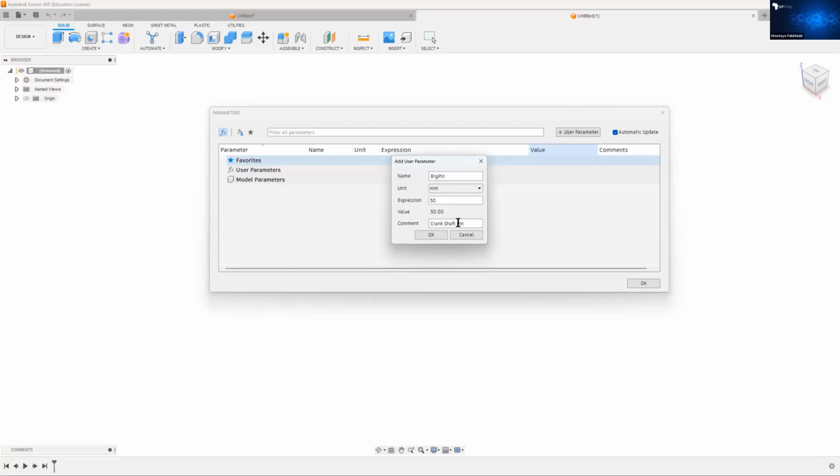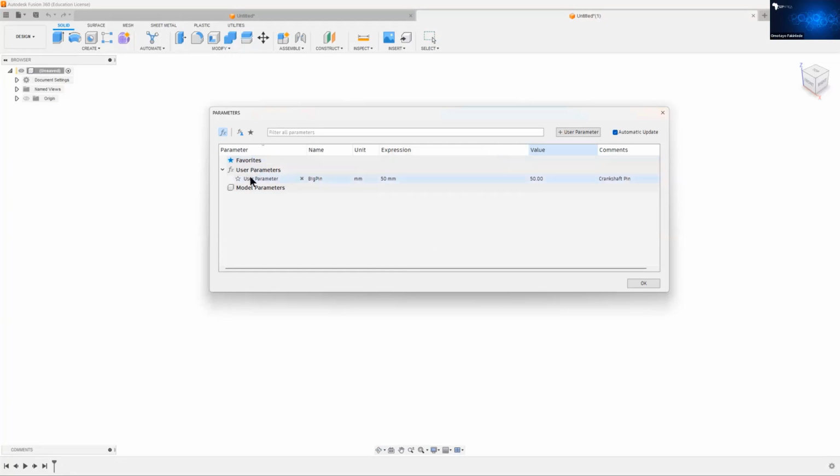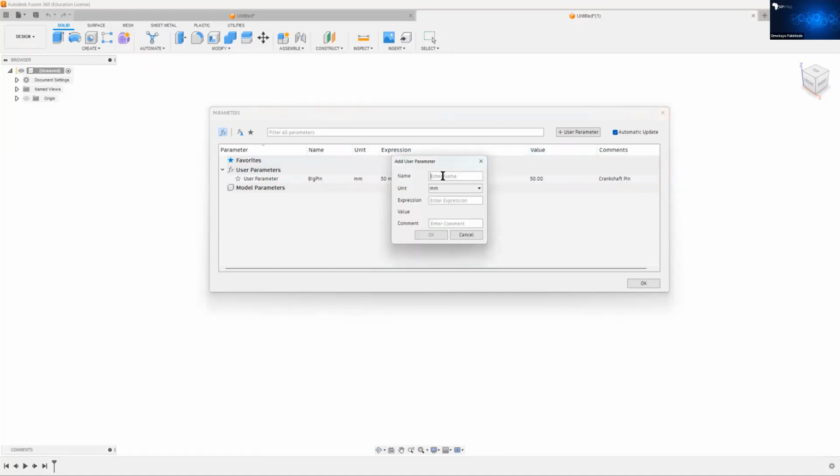The name needs to be a single word. If we're happy with that, we put in 50 and it is called Big Pin. So it is recorded there as user parameter Big Pin with its expression. Let us now add another one.